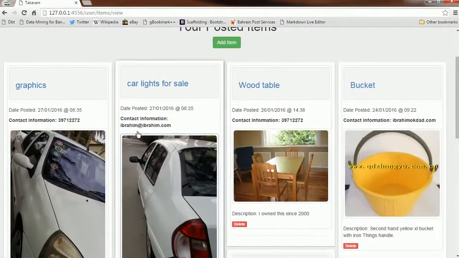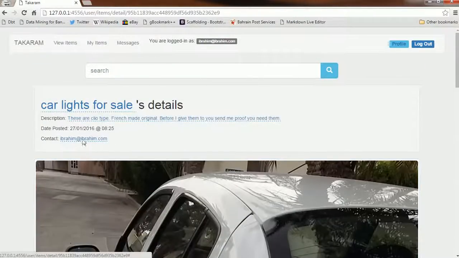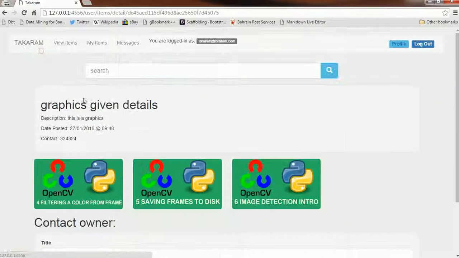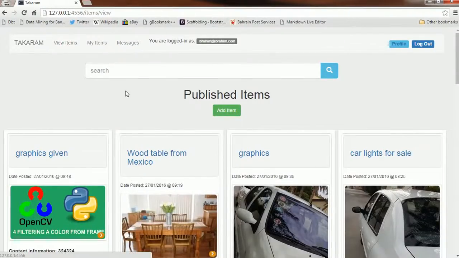Other than that, I get to see I can edit my items as well. I can make the edits since I am the user. Let me check some things. This is not my item, so I cannot edit it here. So basically, those are the main new features.